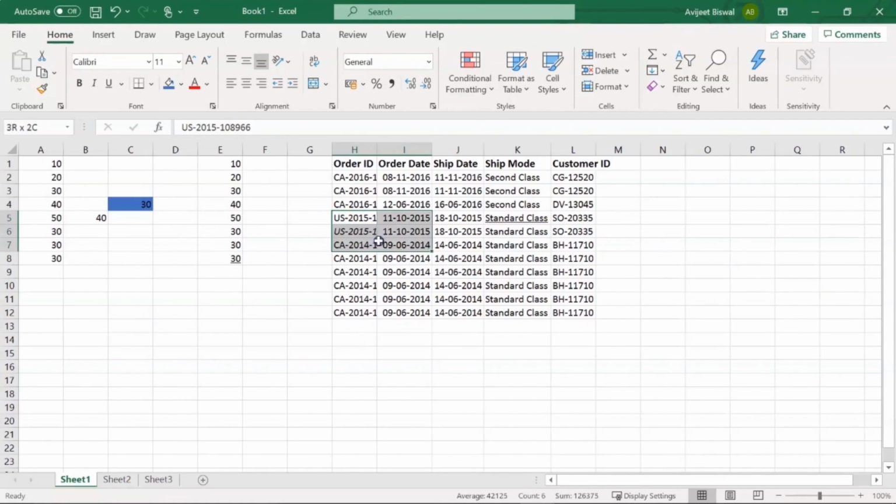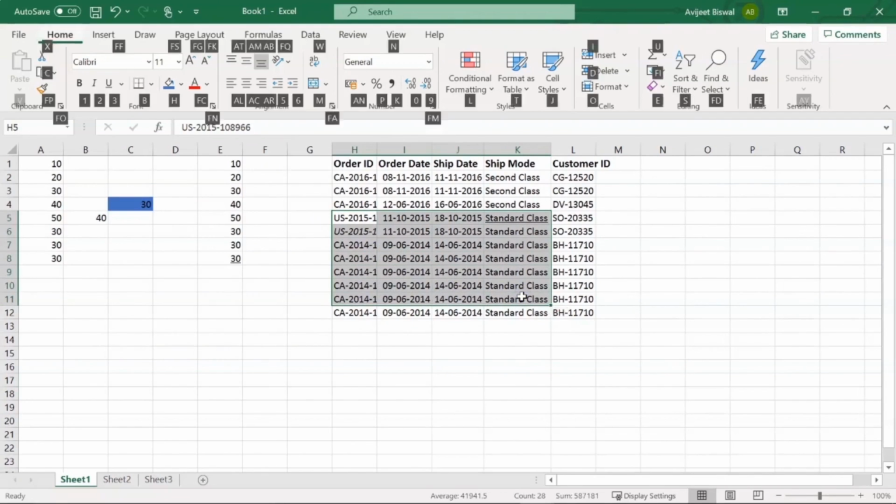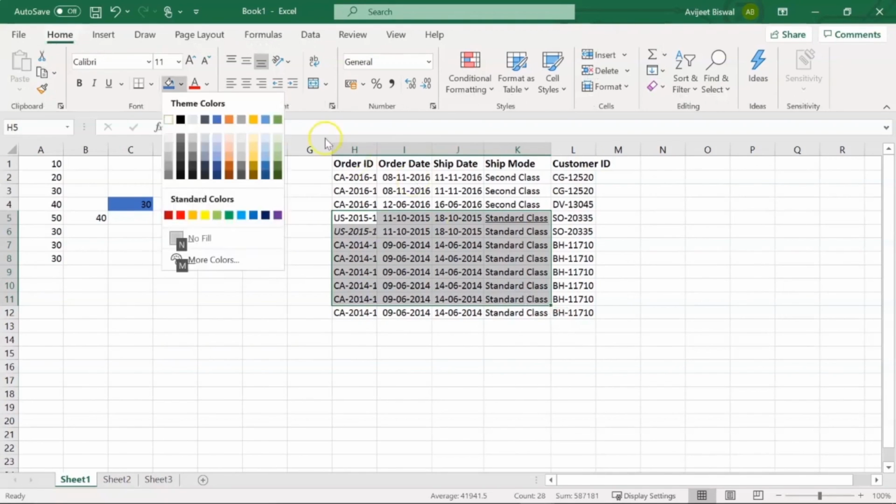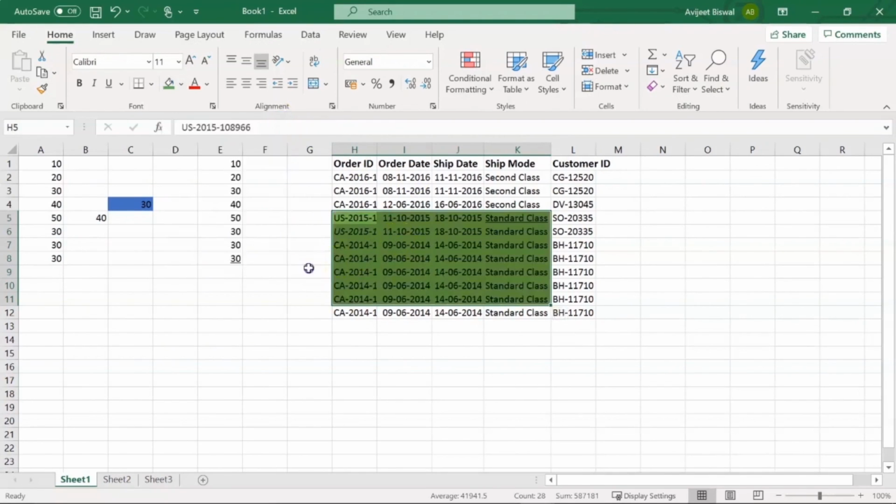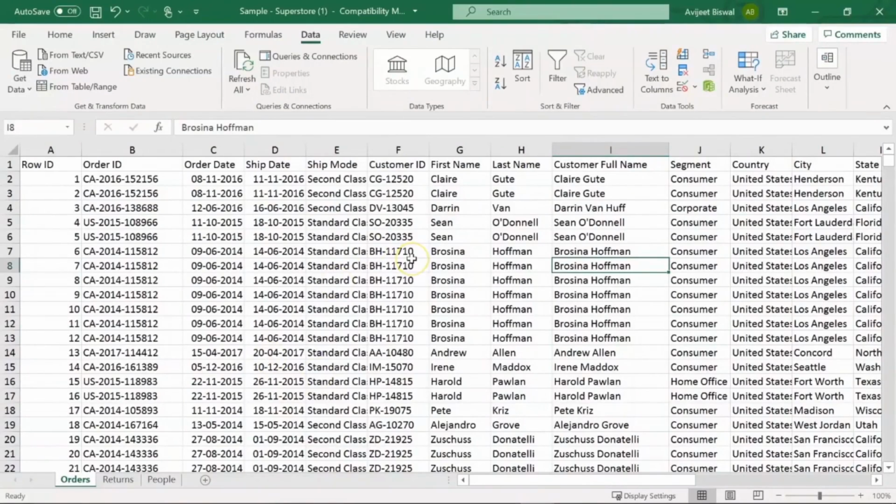Similarly, you can fill color to a range of cells as well. I have selected these cells and let me hit Alt HH, and this time I'll select this green color. You can see we have filled all these cells with green color. So this is my sample Superstore dataset.